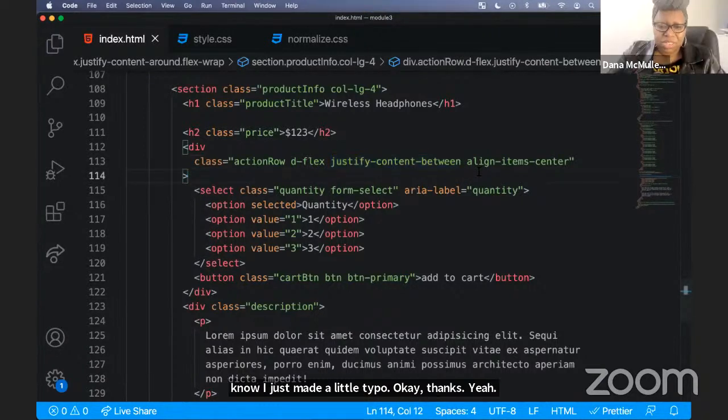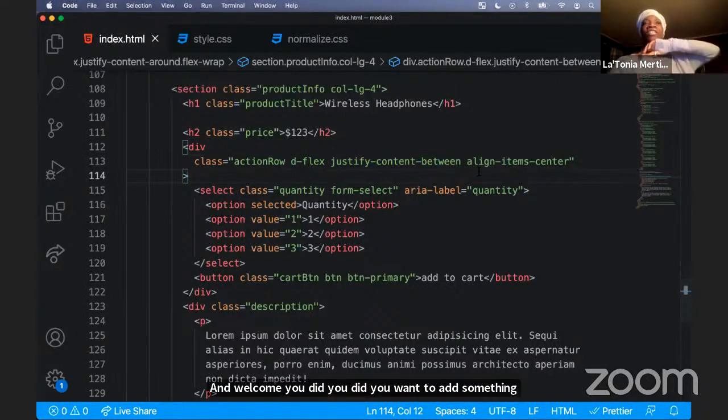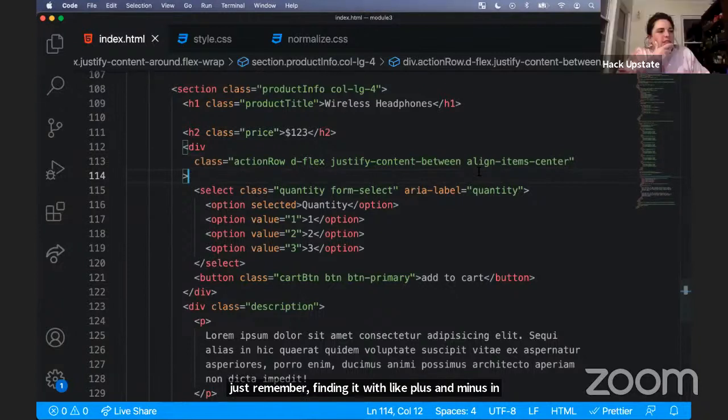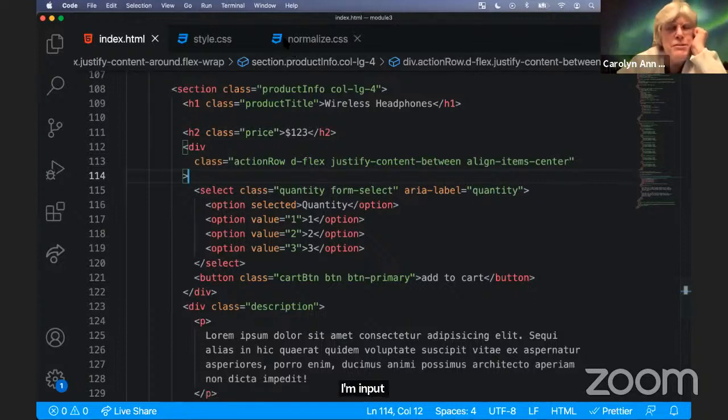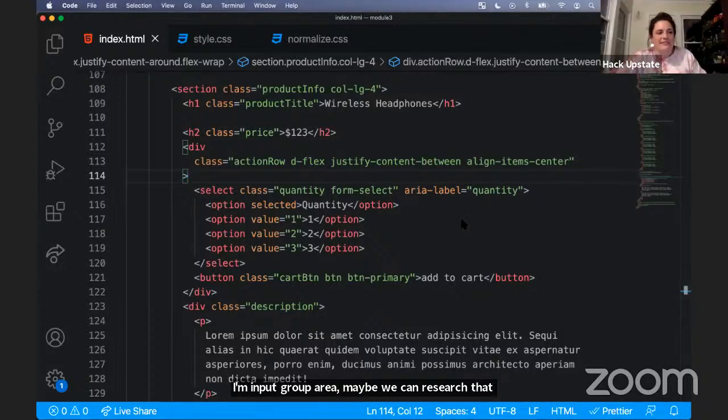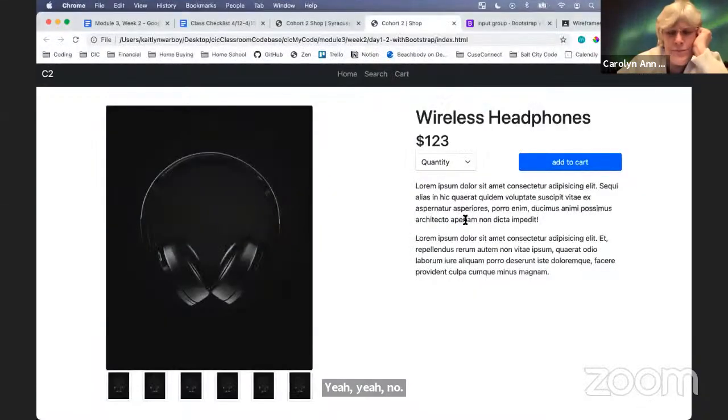And Latonia, did you want to add something additional to your question? No, I just remember finding it with plus and minus in the title some kind of way. But I don't remember. I honestly don't know. I should know, but I don't, sorry. All right. In the input group area, maybe we can research that later. Yeah, I want to know. Now my brain's like, I don't know. I'm sitting here going, I don't feel well, and I don't know.